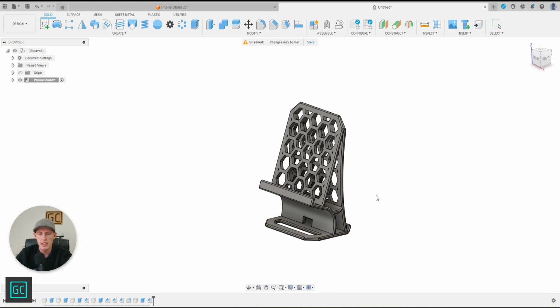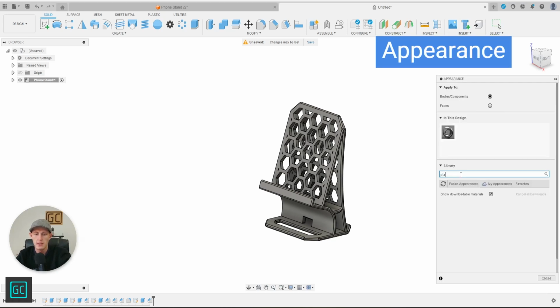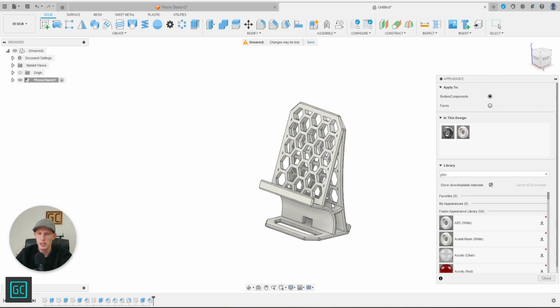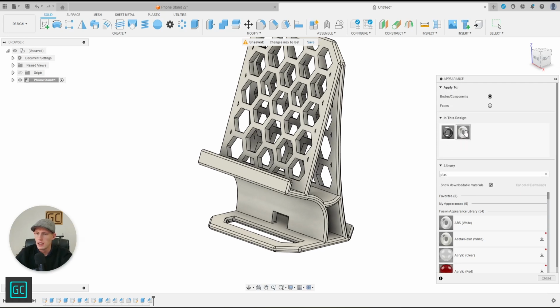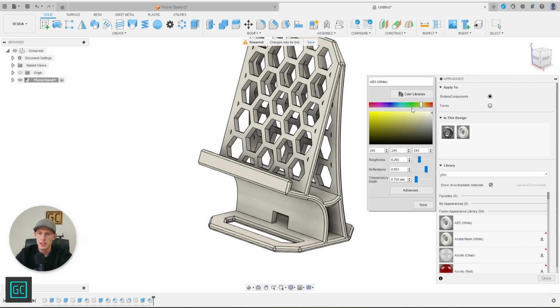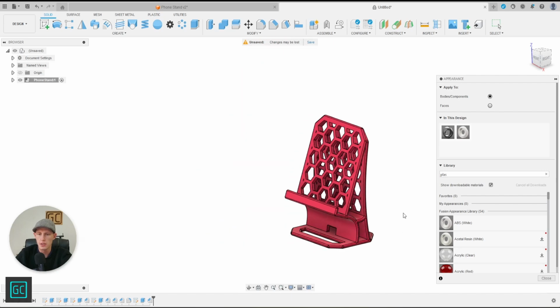We're gonna press A for appearance, plastic, ABS white. Seems I have to download it again. Right click on it, edit, and what are we gonna do today? So we can drag it out, and we can move it to a color we like. Yeah, I think that looks cool.